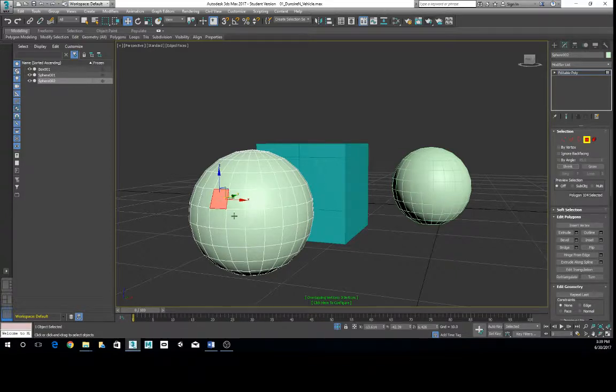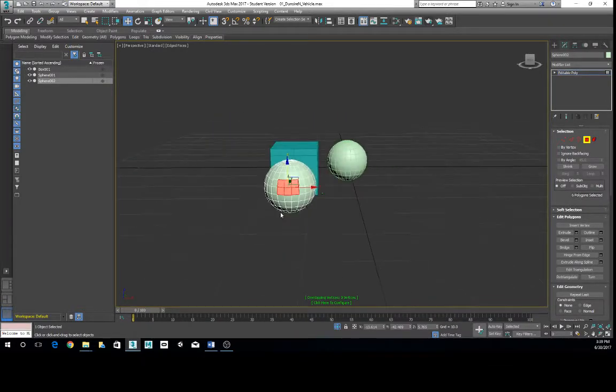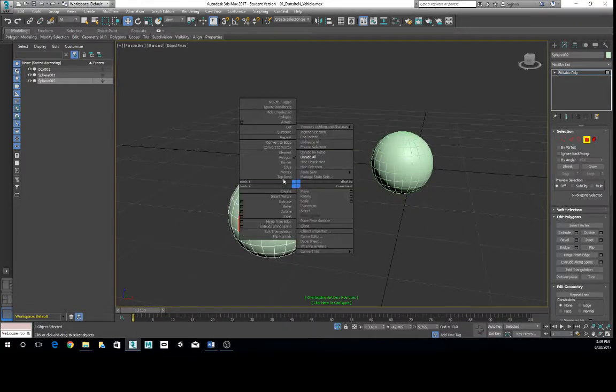Like I said, could you come in here and hold down your shift key and grab what you want? Yeah, any day, but it just comes down to speed. Okay. So just giving you some ideas on the selection options because it'll help you move along at a little quicker pace.